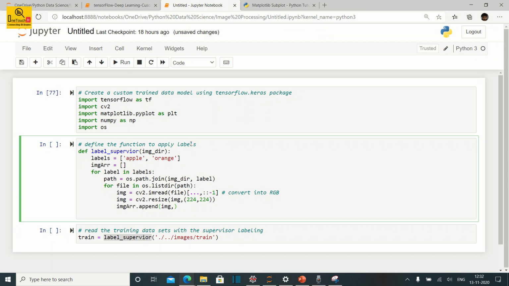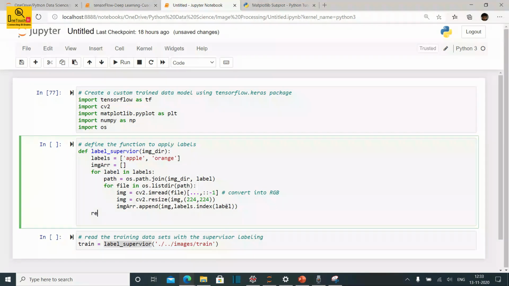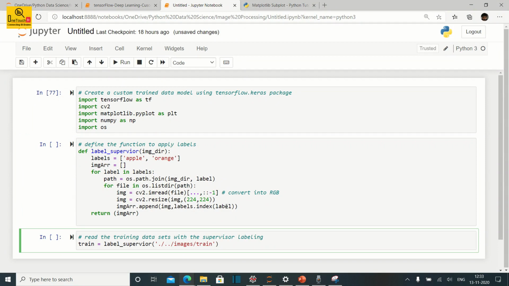Apple and orange are distinguished with a variable called labels. Let's take the index of the labels. How do you take the index of the labels? We have already taken apple and orange from the labels, and I'm going to pass that. Are we good until here? Now we need to return the result, that is return img_array. That's it. Now the value is assigned back to the train variable.